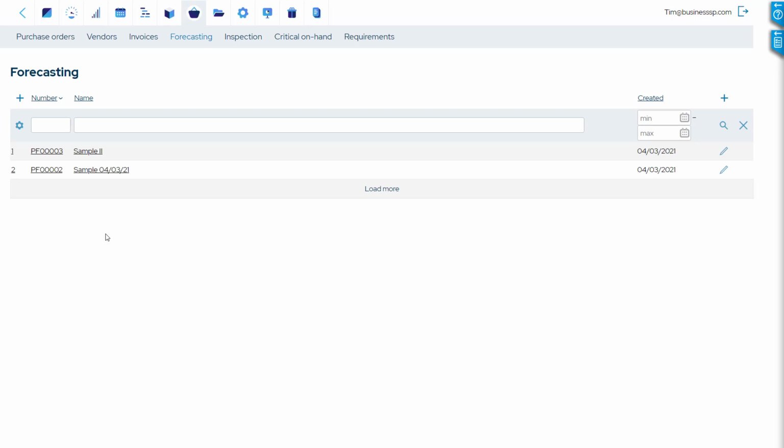I find forecasting is mostly intended for make-to-stock businesses. With make-to-order businesses, you can go ahead and create the manufacturing order and have it scheduled, and then that way it will push through automatically all of the components that are needed for that production run, and those will show up on the requirements page in your production section.